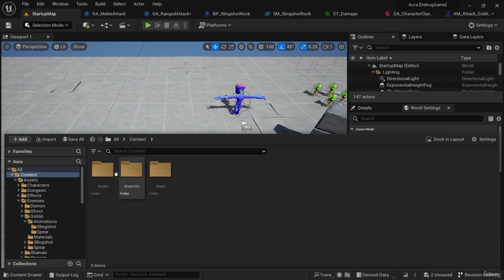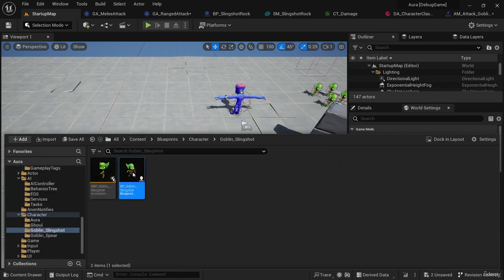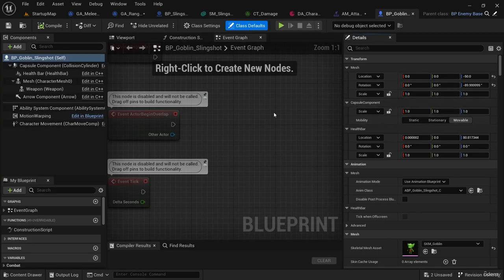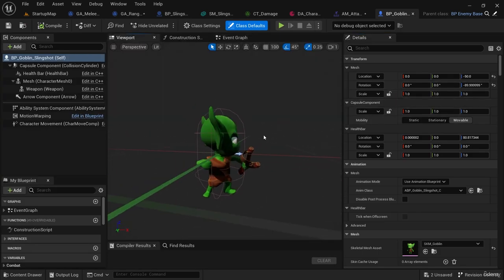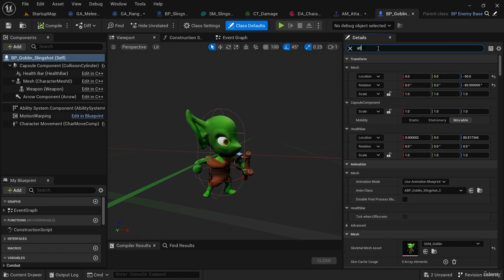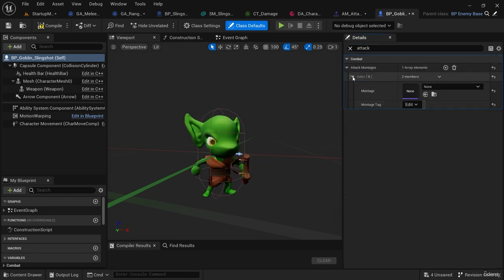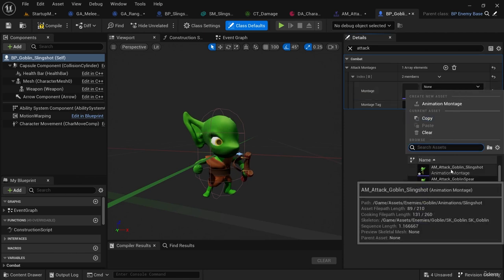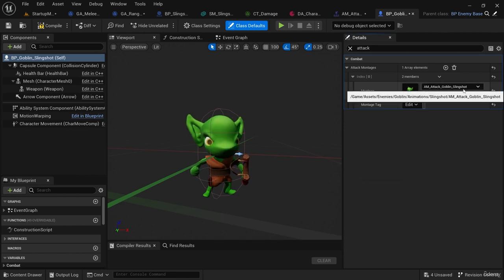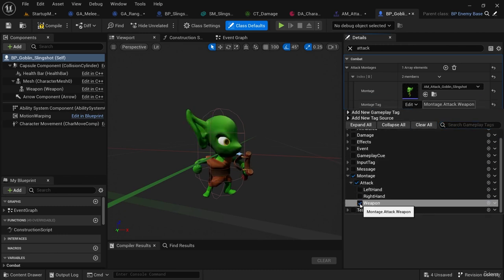So we need to go into content, blueprints, character, goblin slingshot, and open that blueprint. I'm going to go ahead and open the full blueprint window. And here we need to search here for attack, and we have attack montages. I'm going to click plus, add an element to that, and select my goblin slingshot attack montage, AM attack goblin slingshot. And for the montage tag, we're going to go to montage attack and choose weapon.